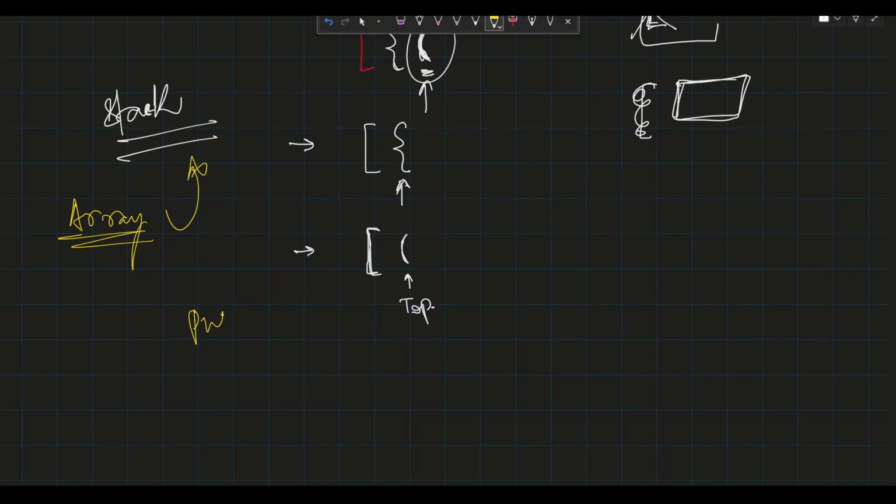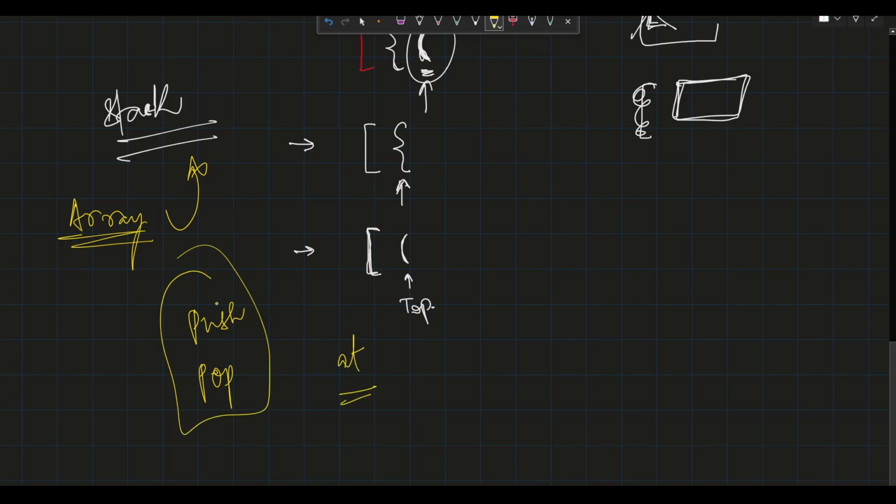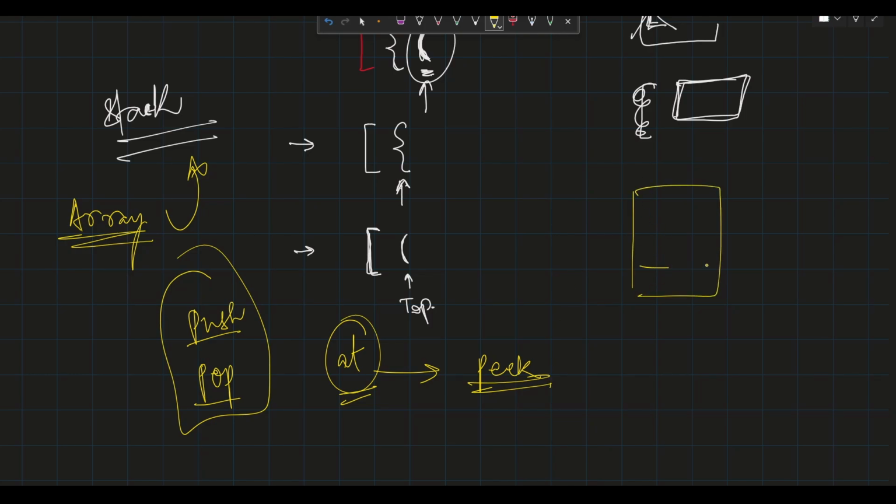And we have push, pop, and at methods. Basically, we can use push, pop, and at can be used to peek an element. What is peeking? So basically, if this is a stack and we don't want to either push or pop, we just want to see the top element, that is called peeking, right? And that can be done using the at method.